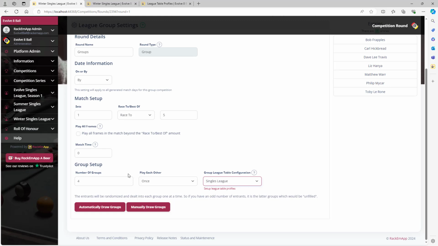Now we've got quite a small singles league. I'm only going to be creating one group. But if I choose that one group, I can choose whether they're going to play each other once or twice, and then I can either automatically draw the groups. So this will randomise all players across all groups in an even manner. That's useful if everybody's of a similar ability, or perhaps if you're handicapping.